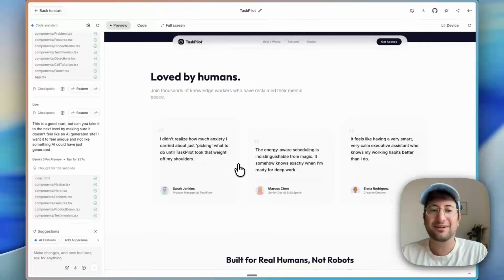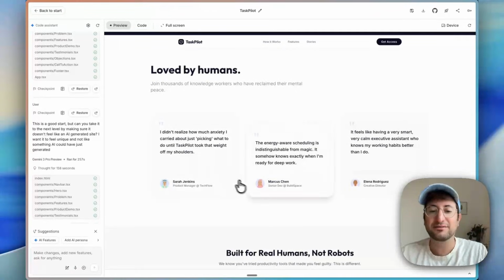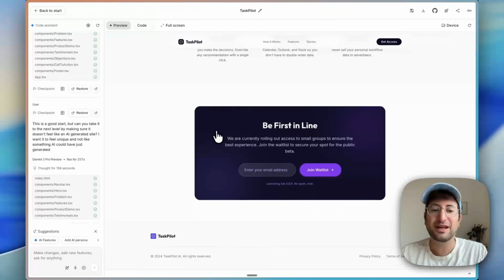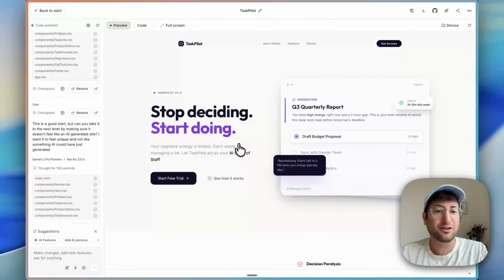If we keep going down, I think it added some better images of people, but again, we would just want real people here for the testimonials. And if we keep going down, so yeah, I think really it is quite good. So let's check out Claude.